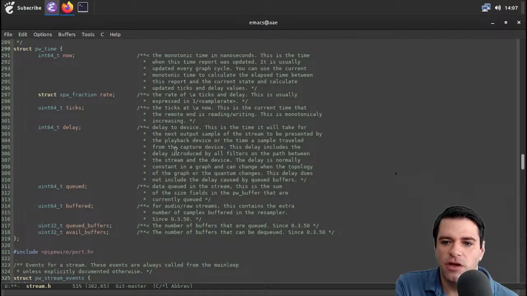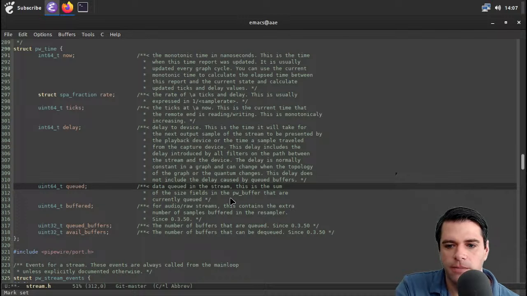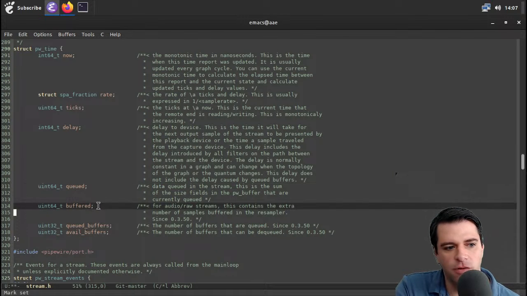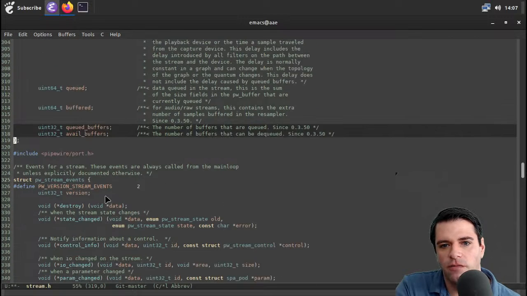Or the time a sample traveled from the capture device. Delay includes the delay introduced by all filters on the path between the stream and the device. Delay is normally constant in a graph and can change when the topology of the graph or the quantum changes. This delay does not include delay caused by queued buffers, and then data queued in the streams. Some buffered stuff, and queued buffers and available buffers.